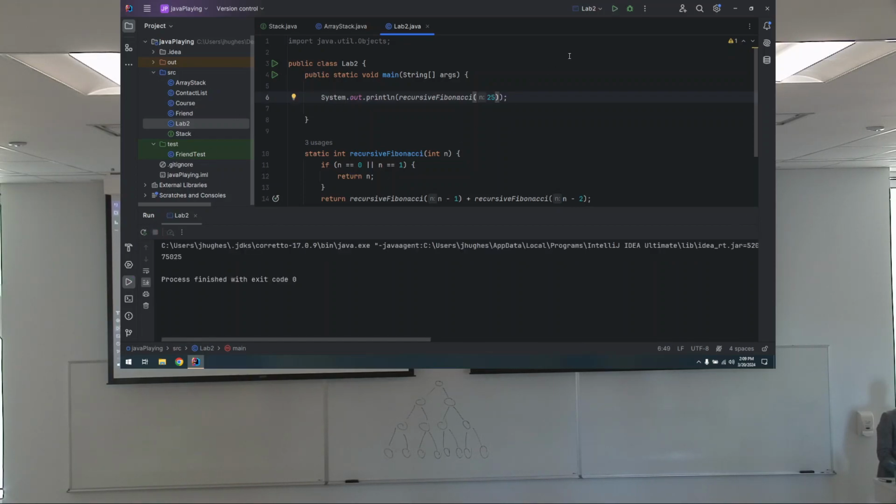And now it's going to go. So what's 2 to the power of 30? Big number, but it still got it pretty quickly. 2 to the power of 30 is about 1 billion. That makes sense for computers to be doing that many operations.